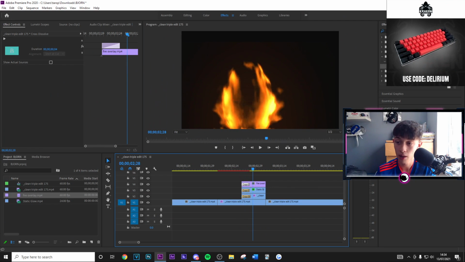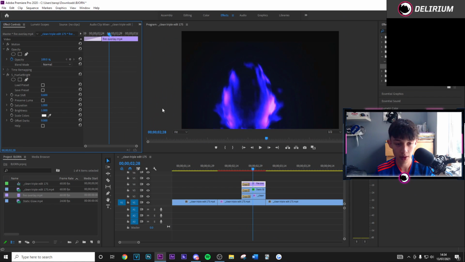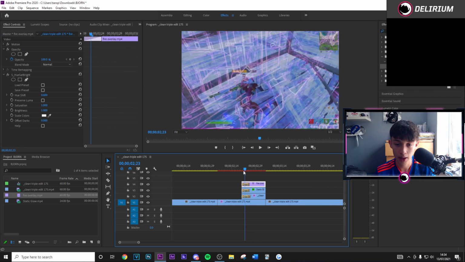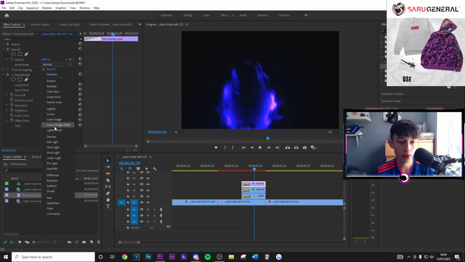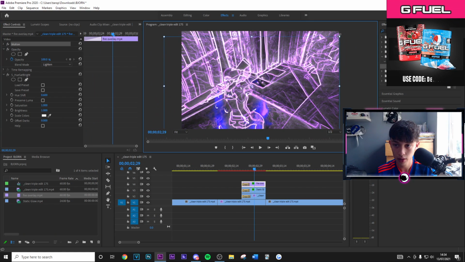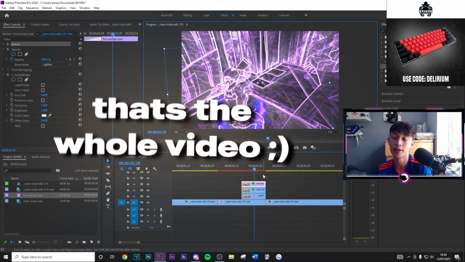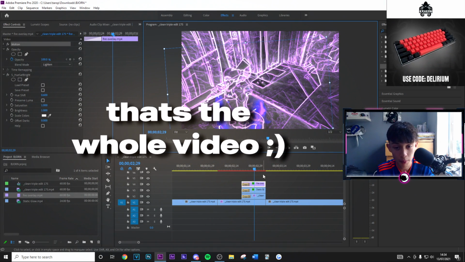Basically, just repeat that exact same process you did with the static one, and do it with the flame one as well. And as you can see, now when we go ahead and put this onto lighten, and then we can go ahead and move this and adjust it. You can just put it roughly around here, go to the middle to sort of rotate it, and yeah, that is basically the whole effect in Premiere Pro.